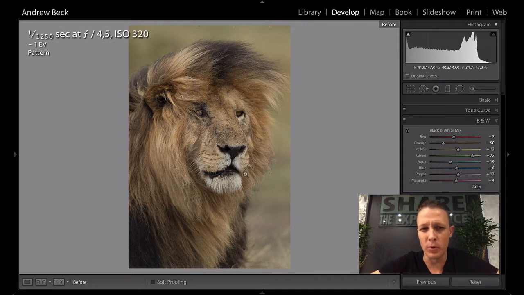In hindsight, f4.5, you can see the angle of the face. This eye is slightly closer than that one. Very shallow depth of field. You can see it drops off on the mane.